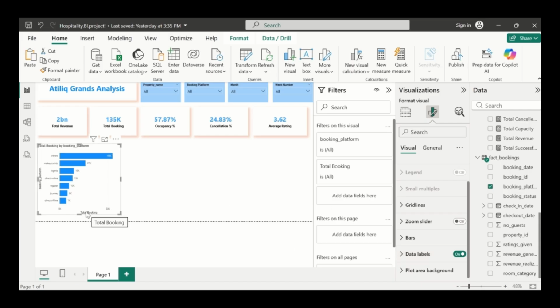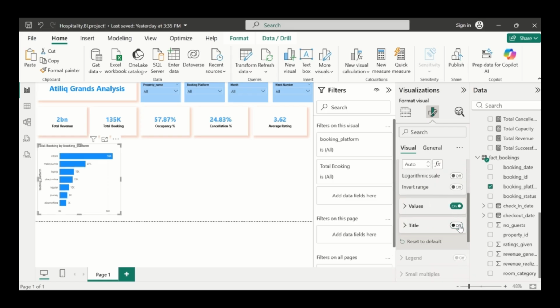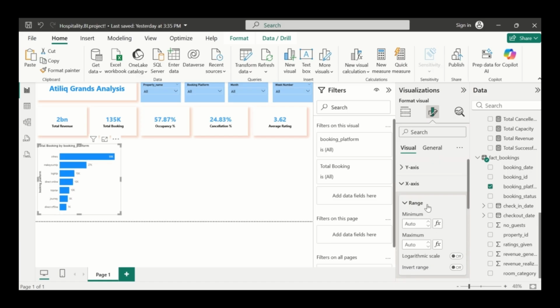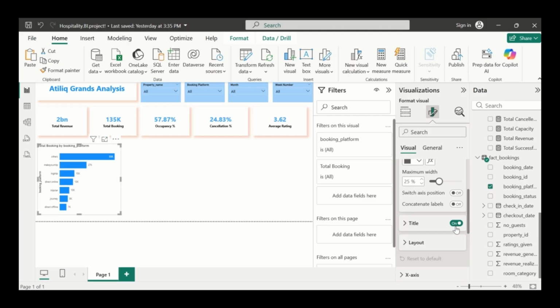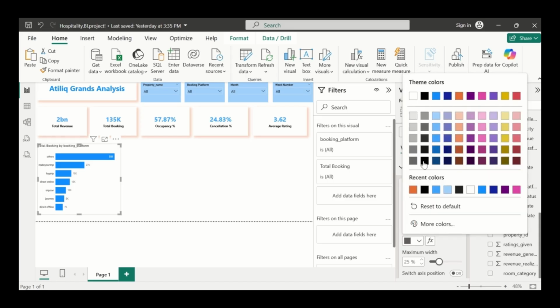and then we will remove this title for the x-axis, and this also. So you come to x-axis, and then you remove the title, and you can also decide to remove the values. Yeah, and then for the y-axis we can decide to only remove the title, and then we can bolden the values, and then we make them dark.